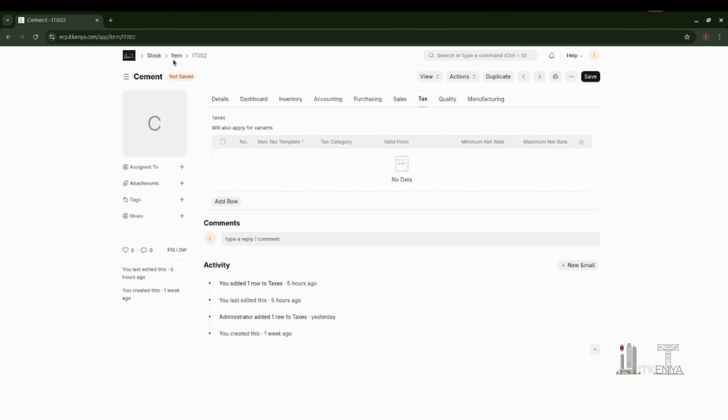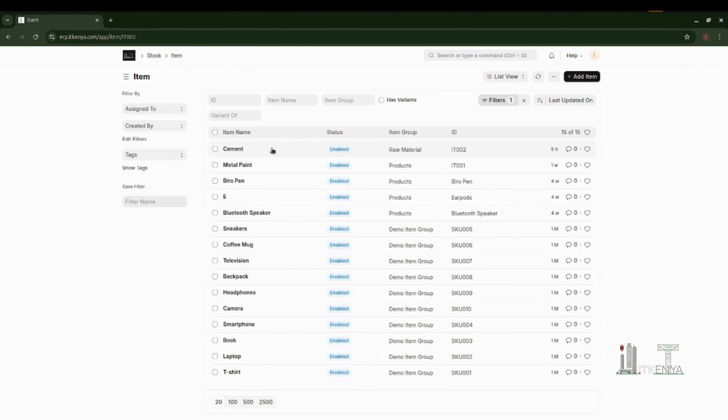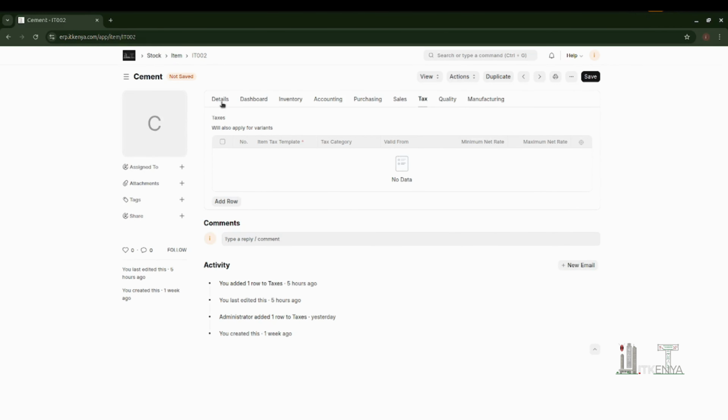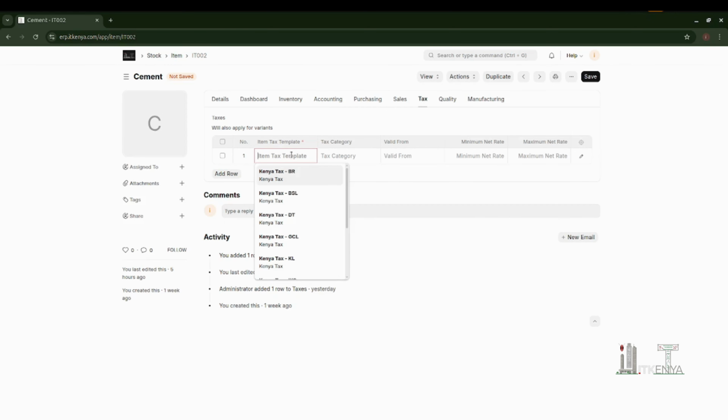So let's go back to the items. In the last video we created the product cement as one of the items, so let's go back to items and add that. Once you're inside the cement, you come here to tax, you add a row, and select the tax template that you just created. What you see here is Kenya tax, and then BR or BSL. These are the short forms for the companies, but we created a different company. We created the tax template VAT 16% for GT Construction Limited.